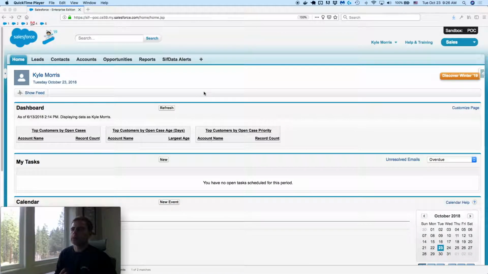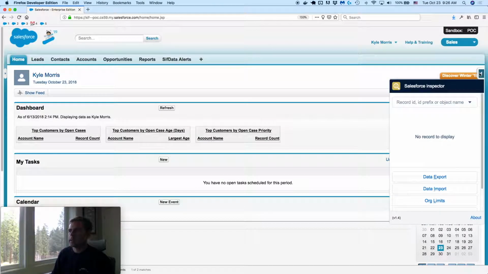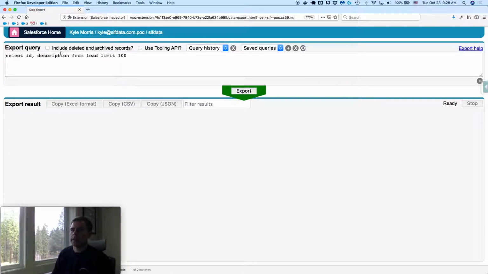I'm going to walk through the 4 tools you can use to do data updates in Salesforce quickly. The first one that I like to use is called Salesforce Inspector. It's just a Chrome extension. You go ahead and click on this, and you can do data exports pretty easily. And then it's really simple to do queries for whatever you want.